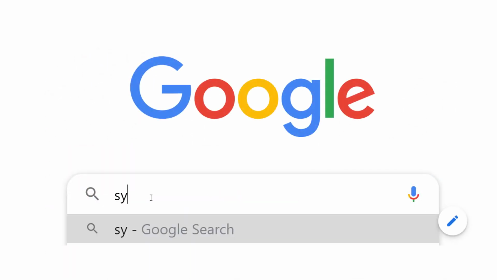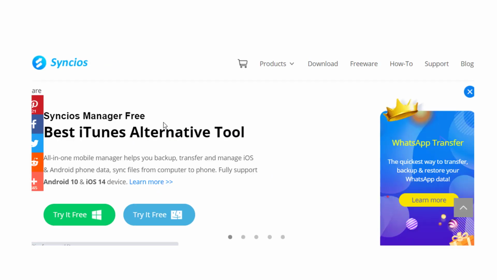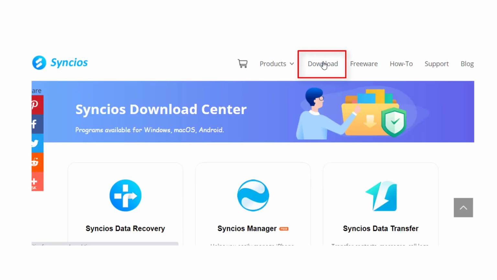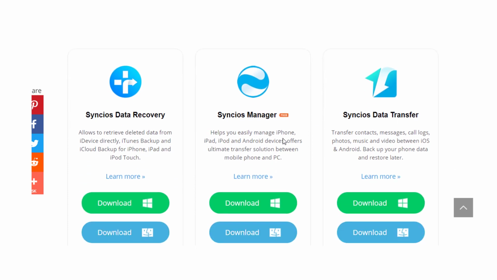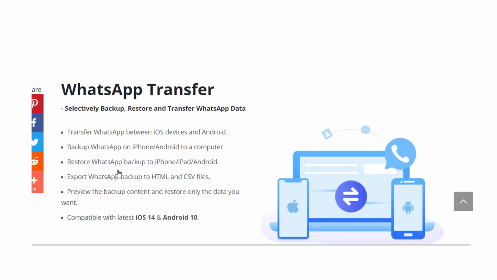If you don't know how to get a WhatsApp transfer, follow me. Google Things Now. Enter its official website and go to its download center. Find WhatsApp transfer. Download its Windows version or Mac version.